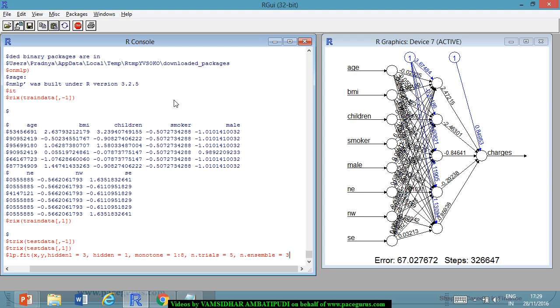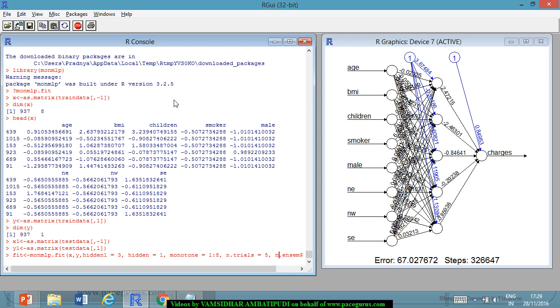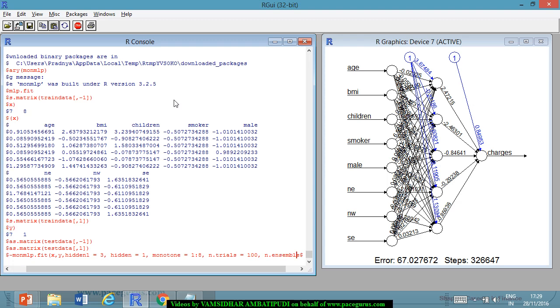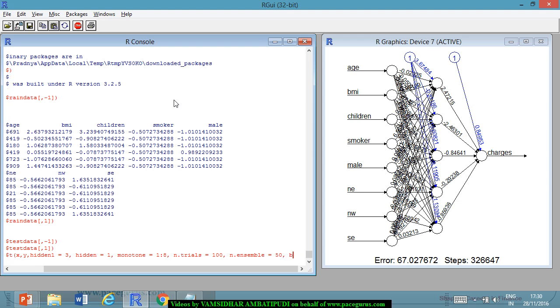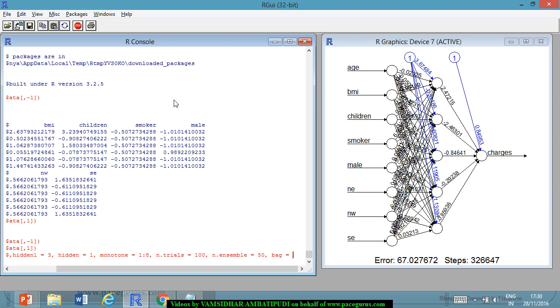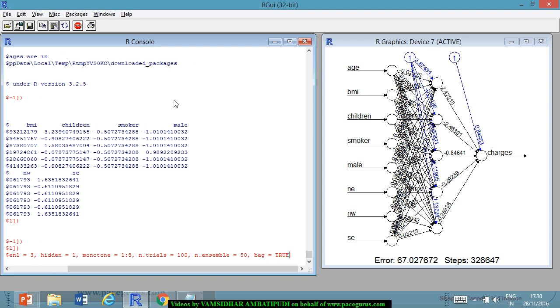So I can very well go ahead with the number of trials. Probably instead of 5 we can also set some big values. I can set this to 100, ensembles I can set to 50, so that I'll get some clear-cut difference in the solution that I am getting. And even if required, I can set bag to true as well, so that the bootstrap aggregation is also performed on the data.